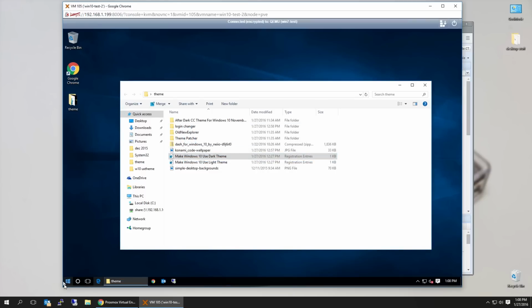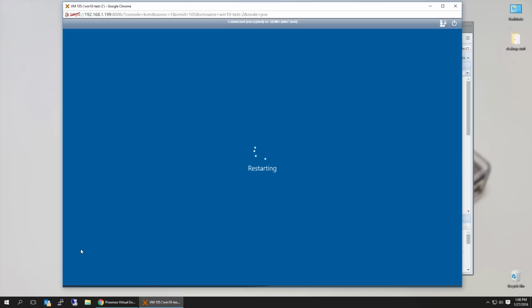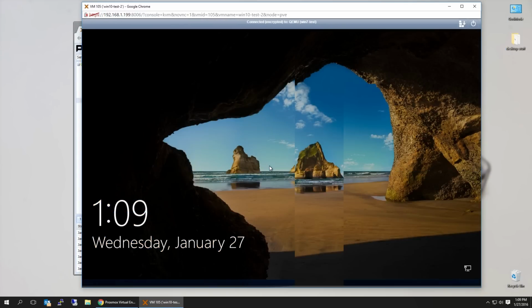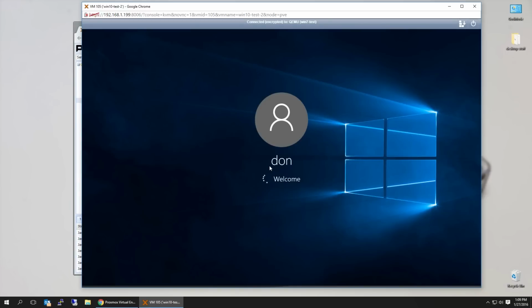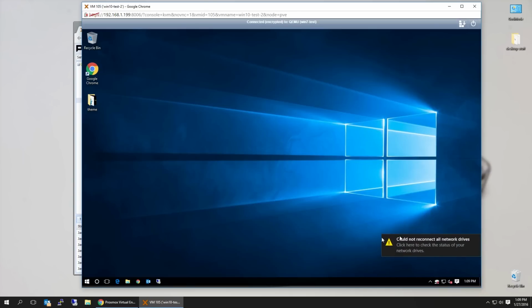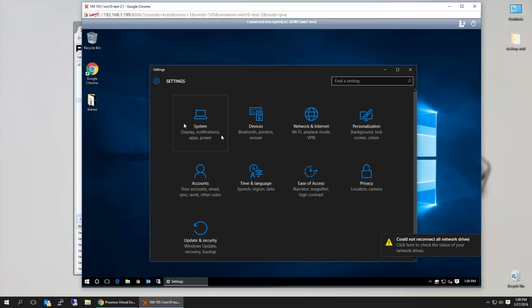Now we could reboot the system. Anything registry related, you have to restart the computer. So the next time when it kicks up, it will take an effect. Plop in our password right there. Let's boot it back into the system, and you're gonna see that everything's dark. This is dark. If I go into settings, now it's all dark. You see how everything changed?